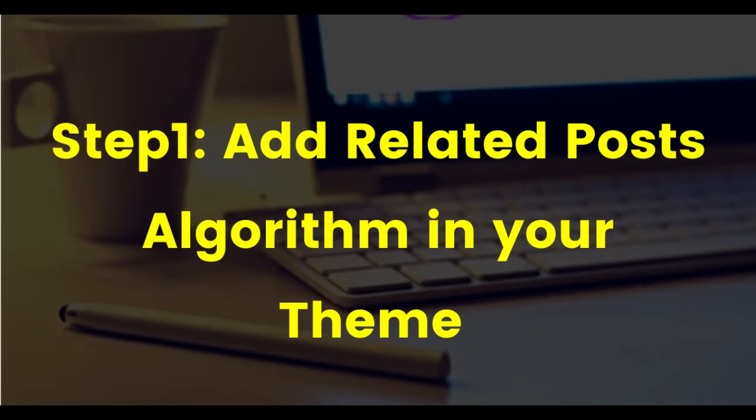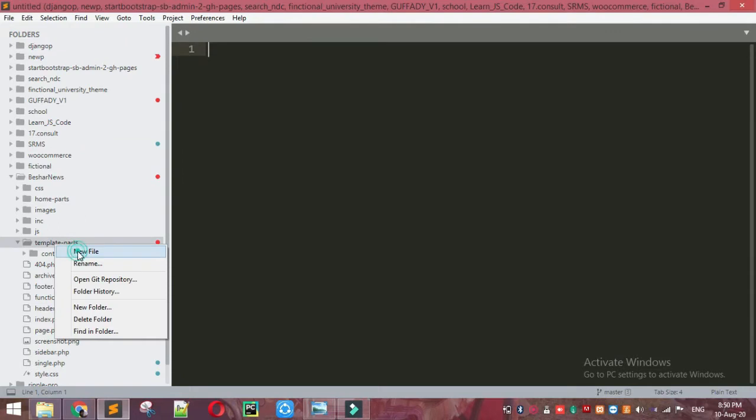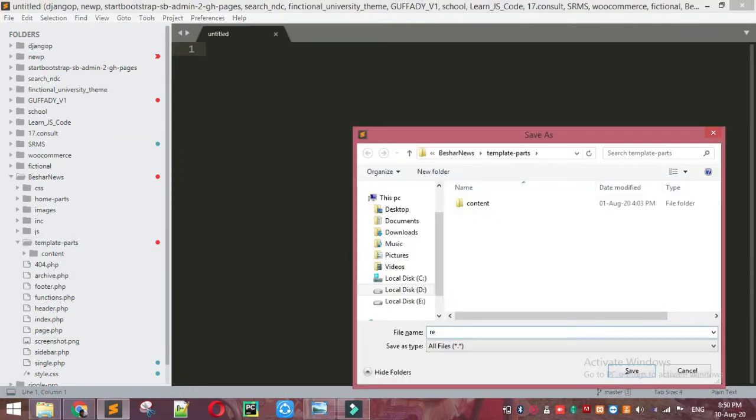Step 1. Add related post algorithm in your theme. First, create a template parts folder in your theme directory. Here I have already created a template parts folder in my theme directory. So I'll jump to the next step, that is creating a related-posts.php file inside the folder.